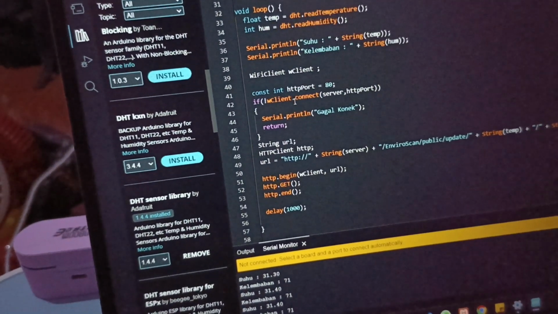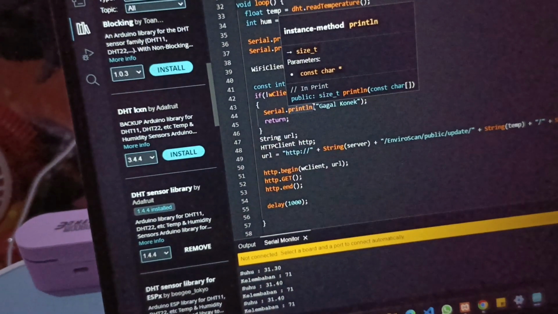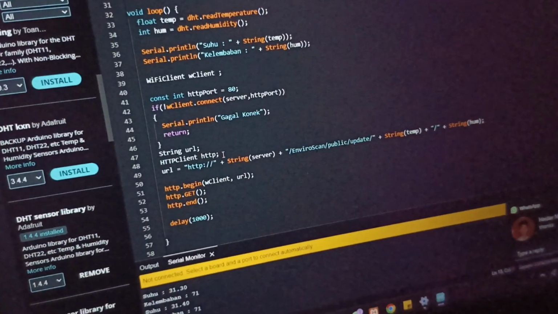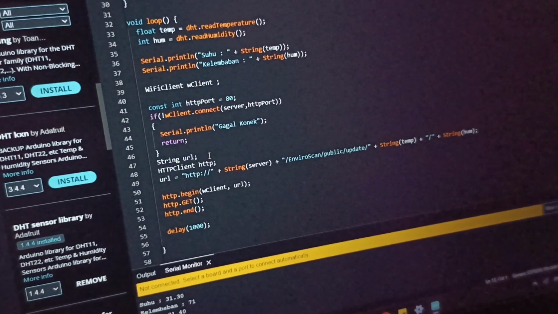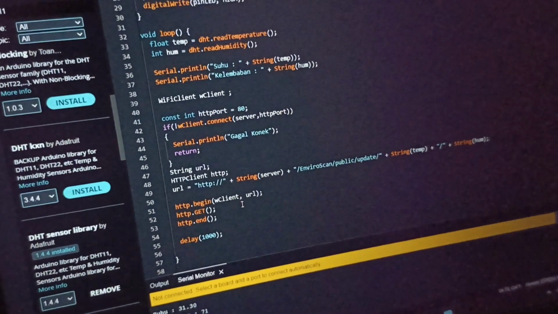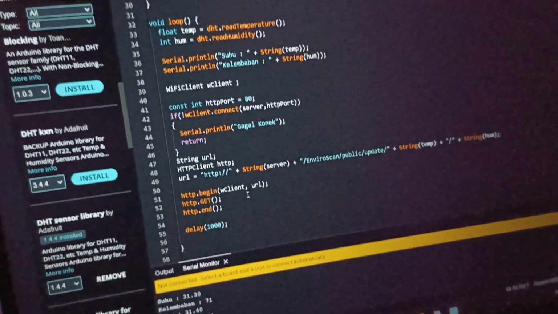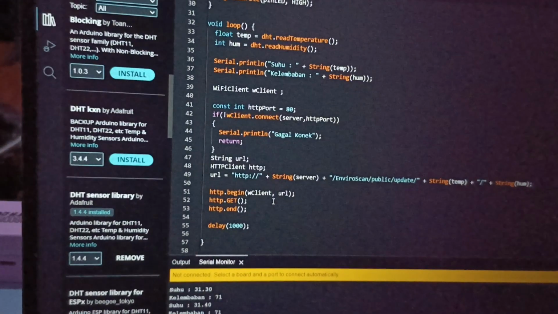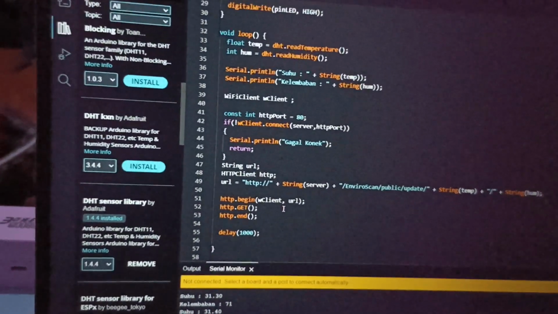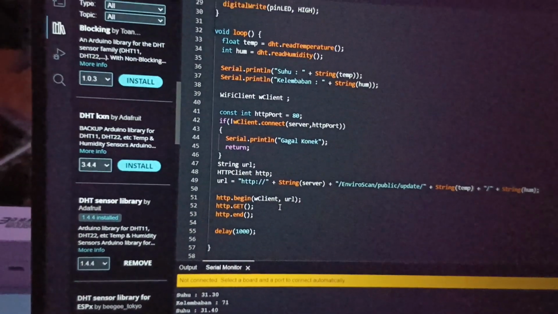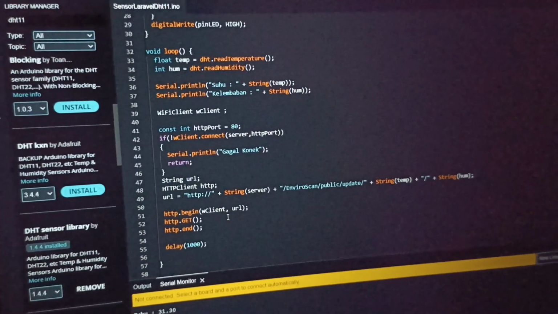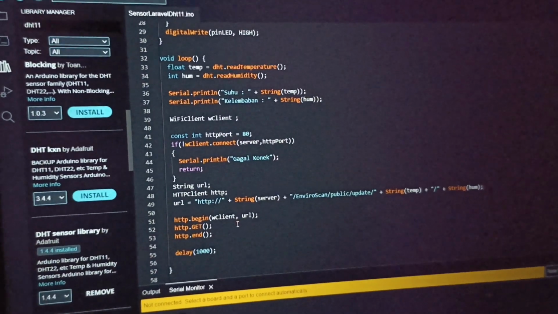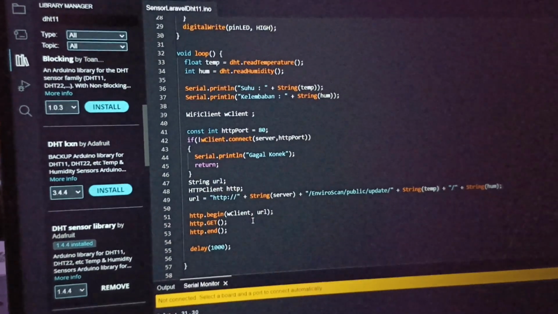And this Serial print gagal connect if disconnected. You can see gagal connect, but if connected you can see percent of humidity and percent of temperature. Kalau degree Fahrenheit terserah bagaimana. Temperature is Celsius and humidity is percent.